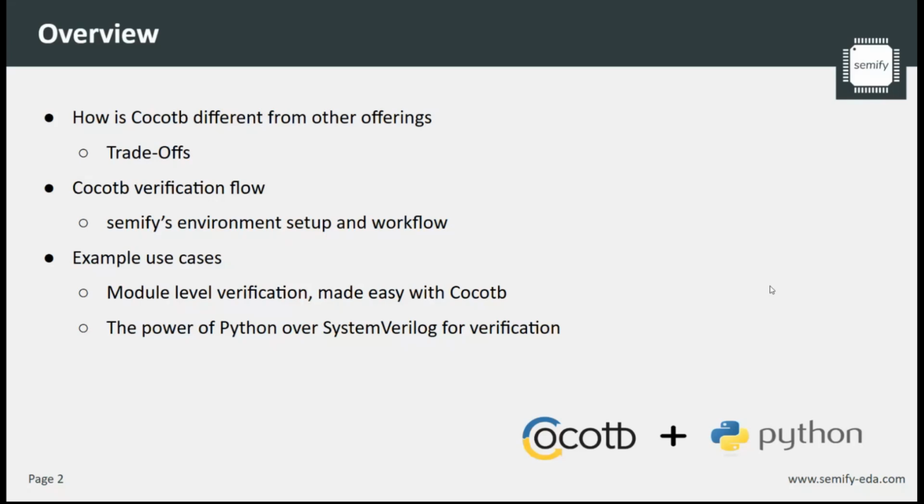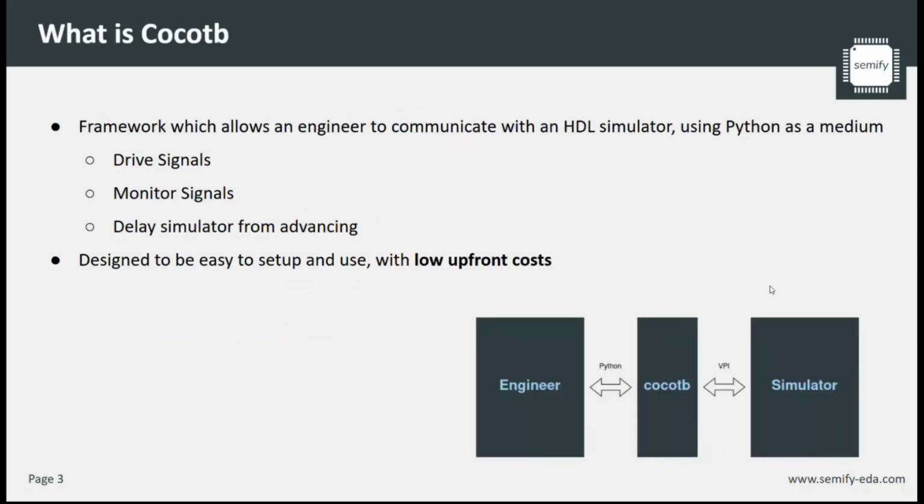And finally, I want to give some example use cases of some module level verifications that we've done at Semify and how they were made much easier by using Cocotb. And then I want to showcase just the power of Python over System Verilog for verification of some specific modules as well. So I don't want to step on Philip's toes too much.